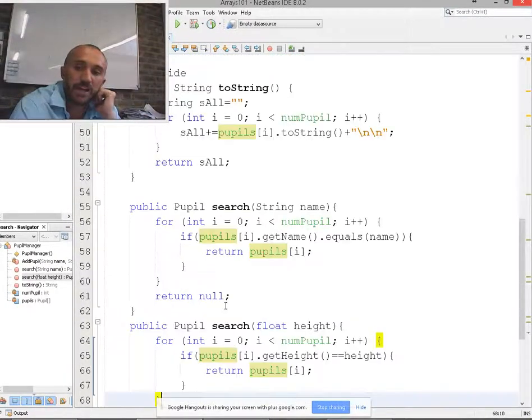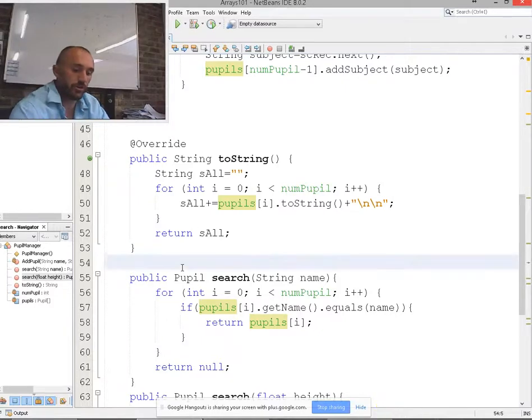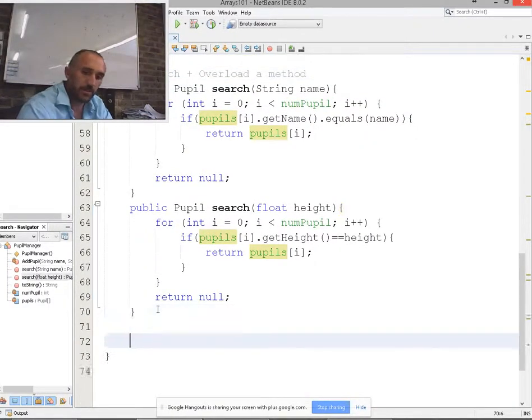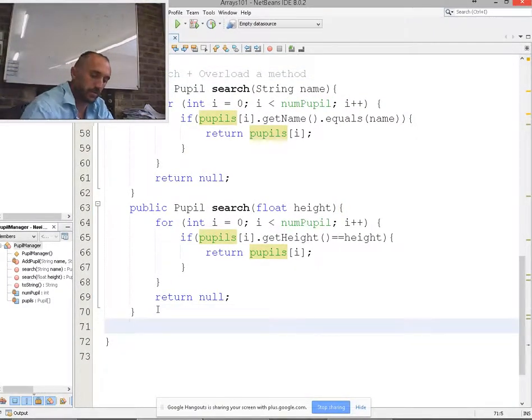So now I've created a loop. This is showing you how to search plus overload a method. Do you guys get that? So this is for a search and overload. Now, the next thing we're going to deal with, we're going to go find max, or let's say getTallest, which is a search for max.